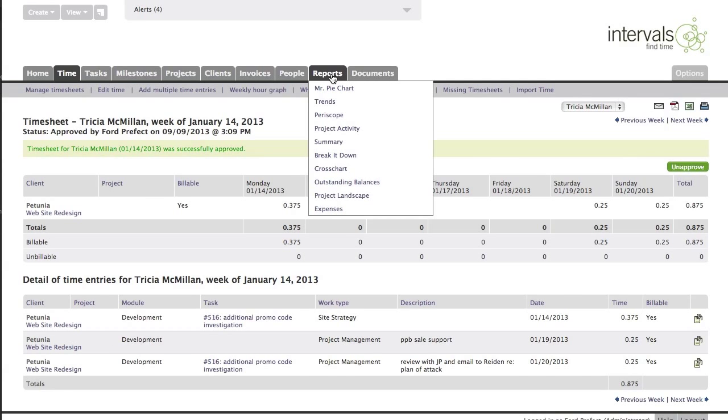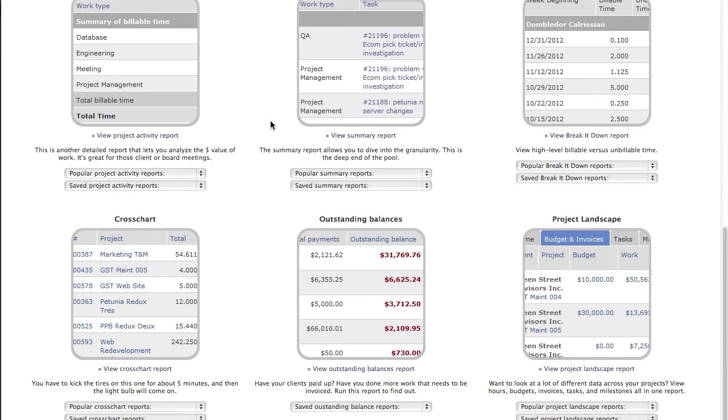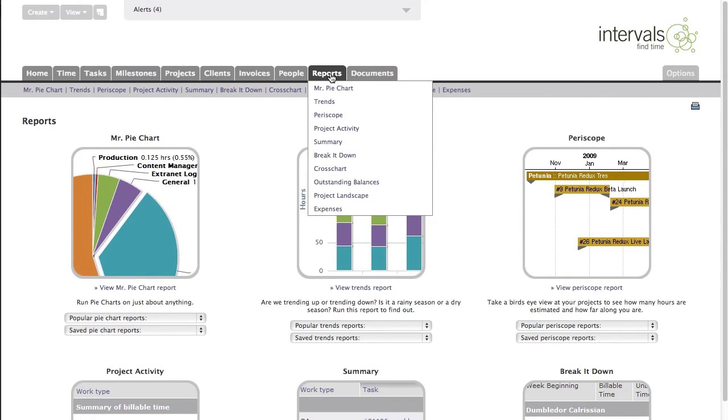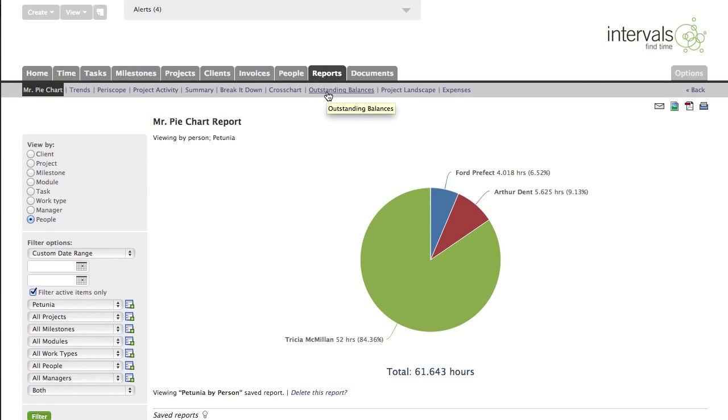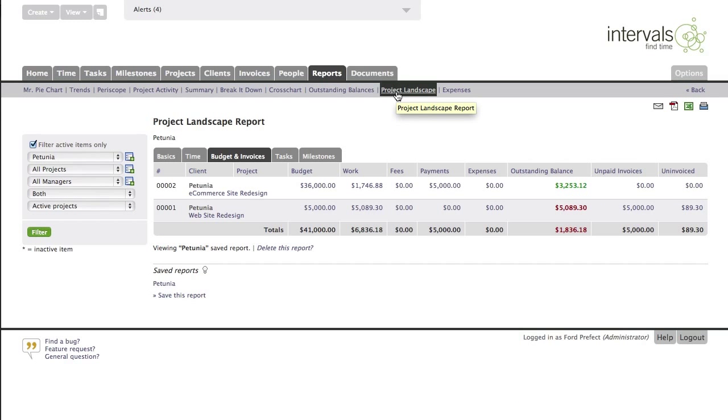Intervals also lets you view and analyze your progress with a collection of detailed and colorful reports. Just some of the information you can gain from these reports includes project activity, detailed time on tasks, budgets, and how successful each project has been.